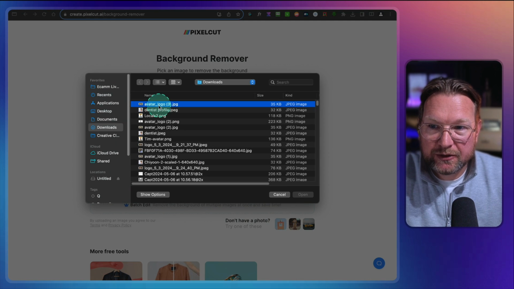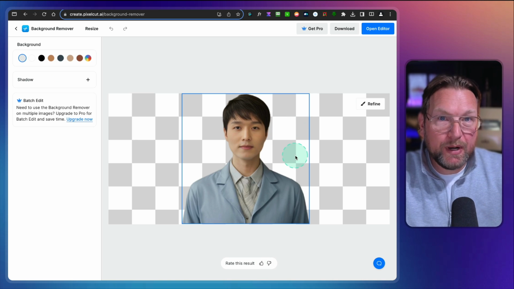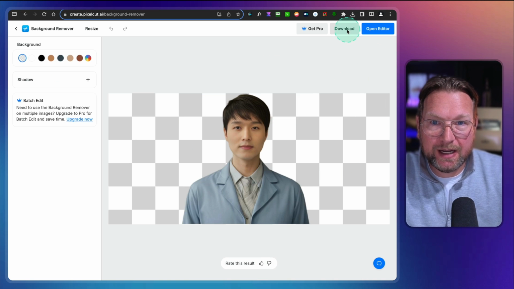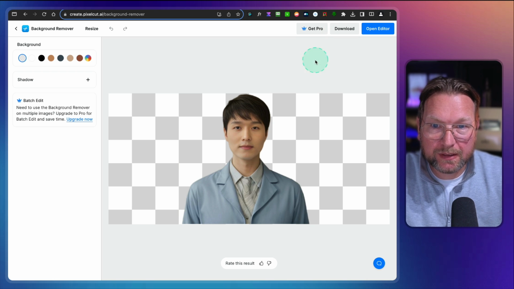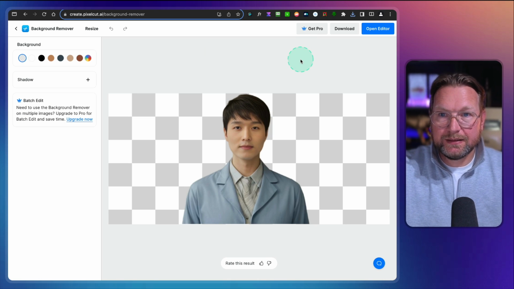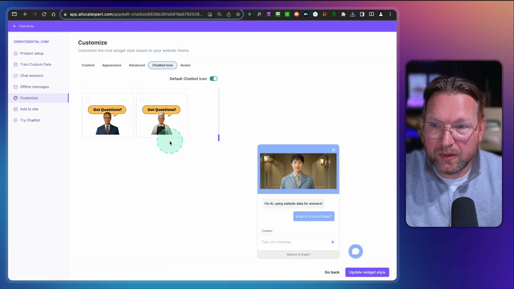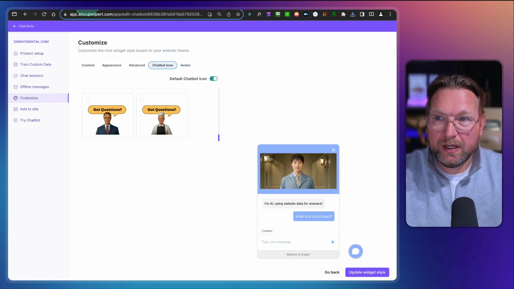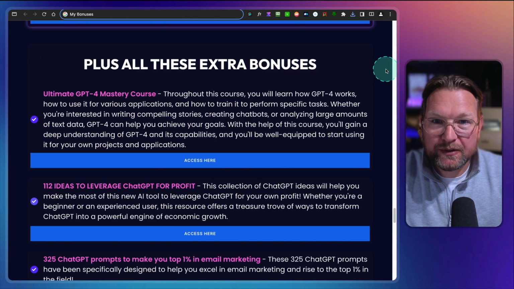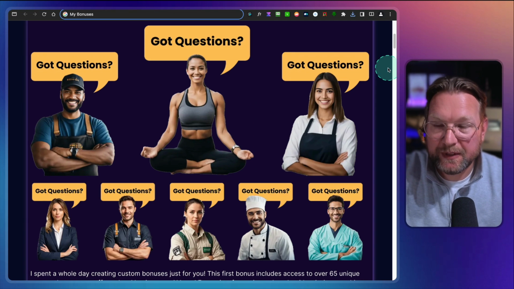You can upload this picture here, and now you can see it will remove the background from this dentist, and now you can download this in standard quality. Now, one of the downsides is that this is just the picture, but you would like to have this local expert with got questions. That's why I'm going to give you the bonus that I showed you here. I'm going to give you all these templates here and also Photoshop templates.